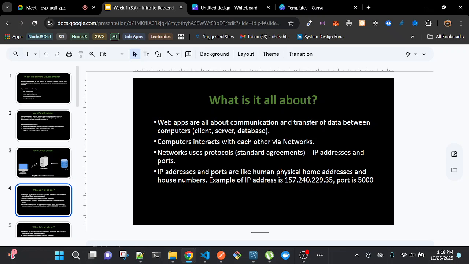So the internet is an interconnected network. It's just computers that are interconnected. This computer here in Lagos can connect with computers in the US. So that's what the internet is. And how do they connect? How do they know their addresses? They know their addresses via IP.